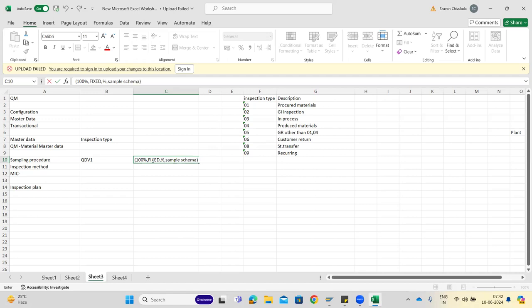So what is this? Now, if I produce 0 to 100, I'll check 1. If I produce 101 to 5,000, I'll check 10. From 5,001 to 10,000, I'll check 20. So it's not on percentage. It's the sample schema we give, where you are giving the number of samples to be checked based on the lot size.